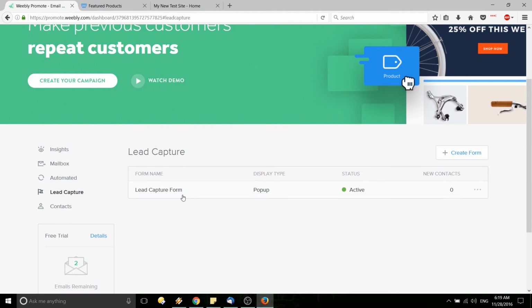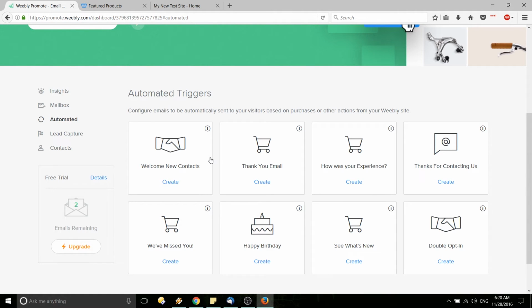Back on the promote.weebly.com page, we can see how many new contacts we've gotten through that lead capture form, the current status of it, and the display type. Now, if you want to create automated emails, you can do that here under Automated Triggers, Automated tab.